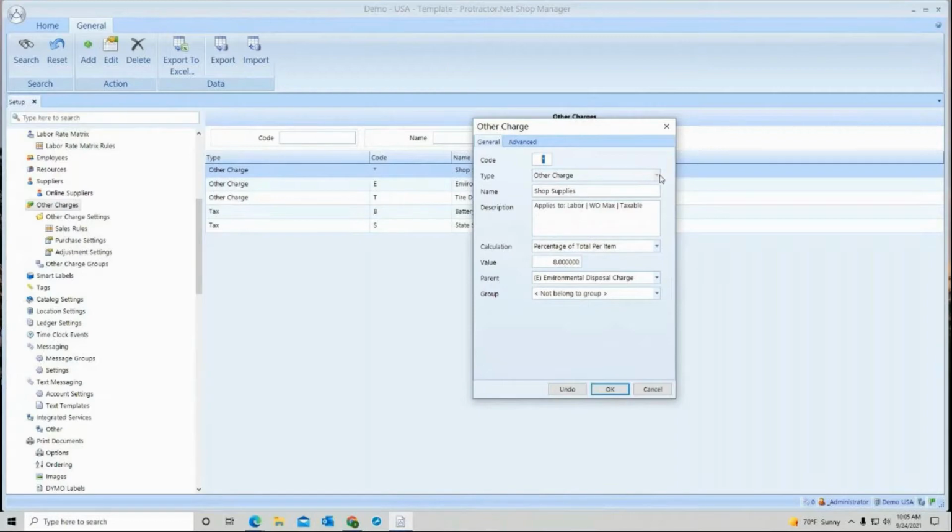Here we just told the system that this is an other charge, not a tax. What is the name of the other charge? This is what's going to be printed on the work order and the invoice. And then this is just a little description on what it is. This one's going to apply to labor. There's going to be a maximum amount, and it is taxable.